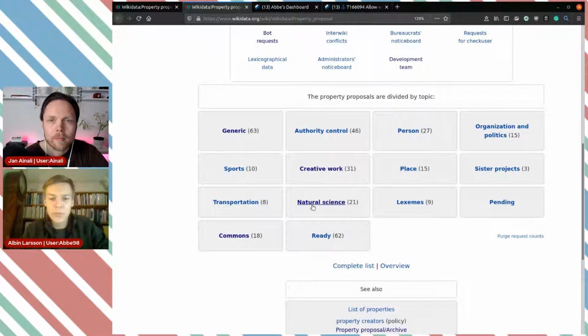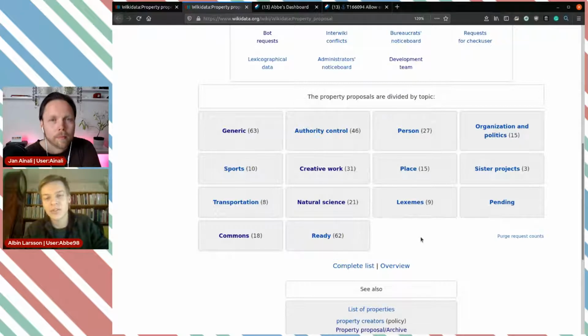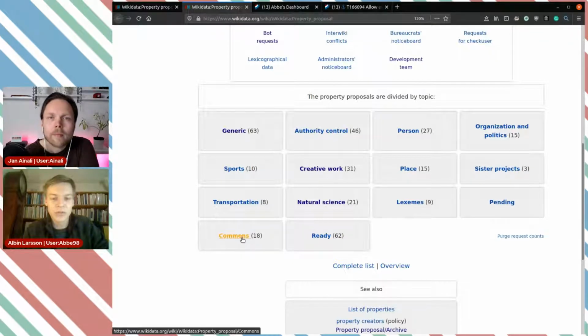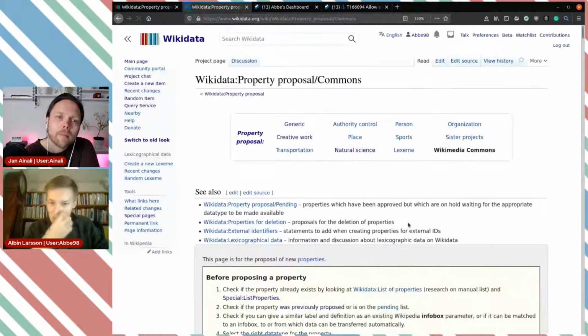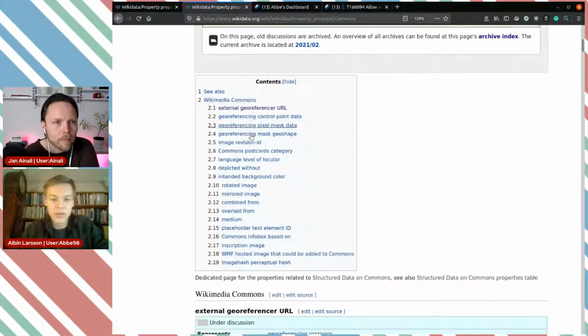I think we in the past did one for place, and then we did an external identifier for glaciers in Sweden. I think this must have been back in the spring. But now there is this section here for Commons, specific ones for structured data on Commons. So when we go there, we can see a bunch of current ones, but we can also see a couple of steps here that they suggest.